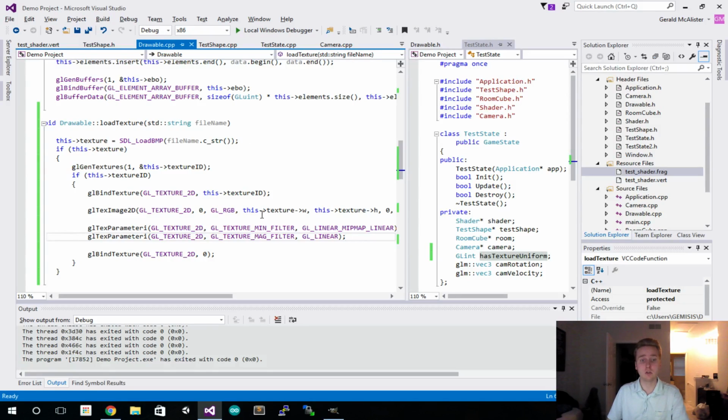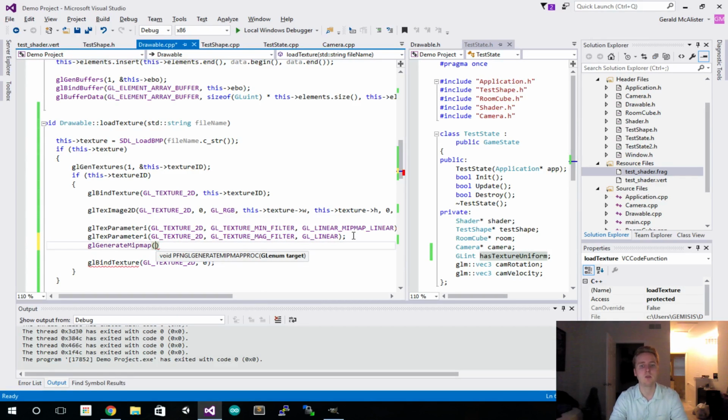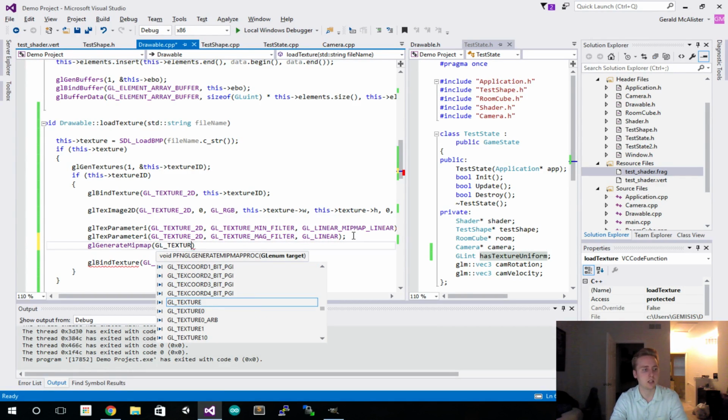And it's actually super, super simple. OpenGL is really nice in that it does that. All we have to do is call glGenerateMipmap. And then we give it our target, which is GL_TEXTURE_2D.